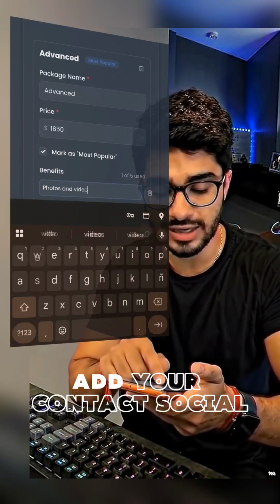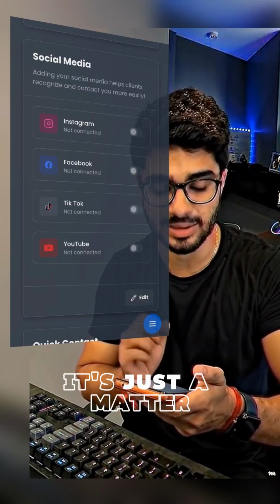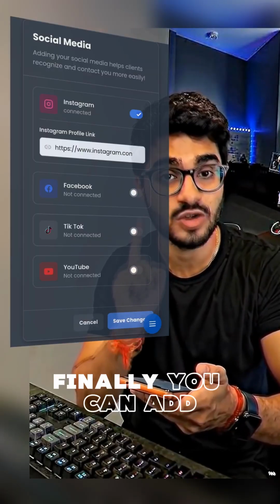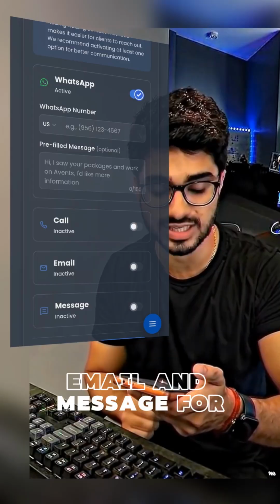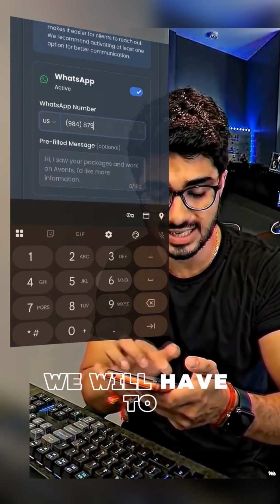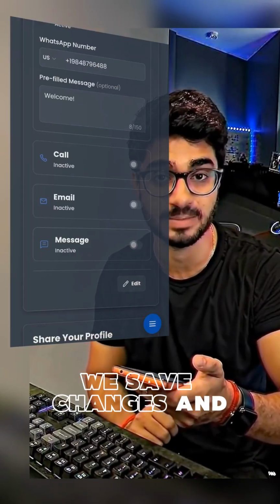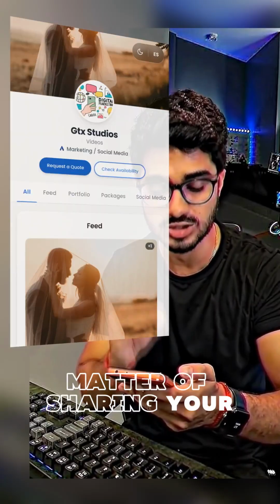Add your contact social networks so they can follow your work from any other platform. Adding one is easy. It is just a matter of selecting a network and copying your URL. In this example, I will put my Instagram link. Finally, you can add your quick contact, such as number or WhatsApp, email, and message. For example, when adding our WhatsApp, we will have to select the country code, enter the number, and a pre-filled message. We save changes, and that's it. We have created our business profile. Once finished, it is just a matter of sharing your profile through a link or QR.